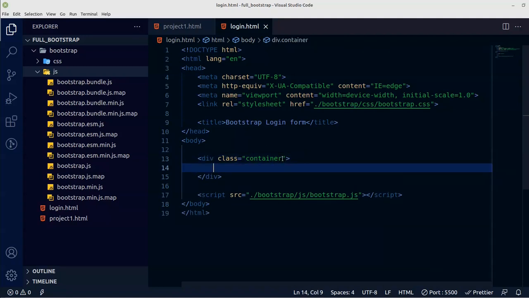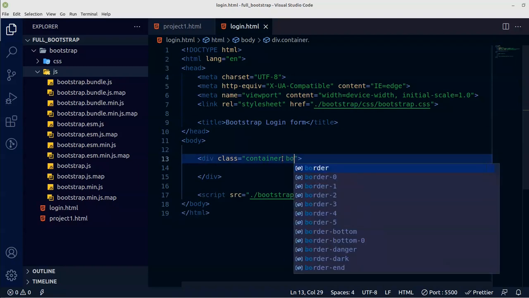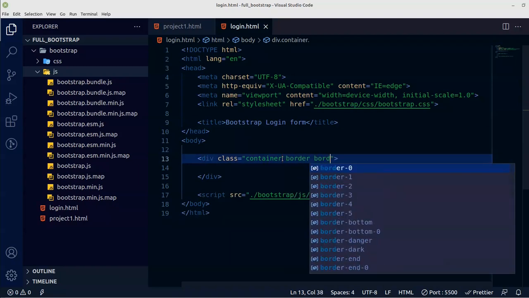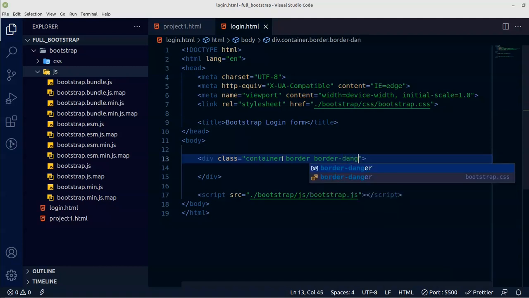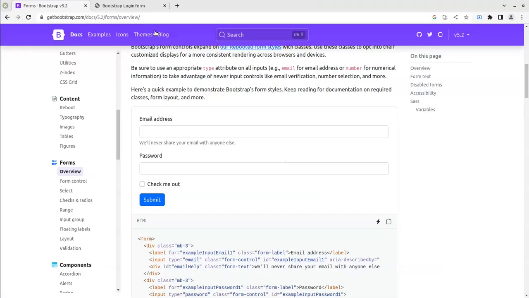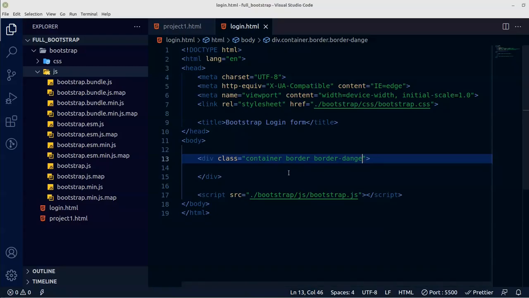If I put a border inside here, border-danger, let's check it out here. We just have a small thing here. You can see this thing up here, right? Okay, so we don't need to have the border, right? I'm just showing you so you see that we are having something inside.